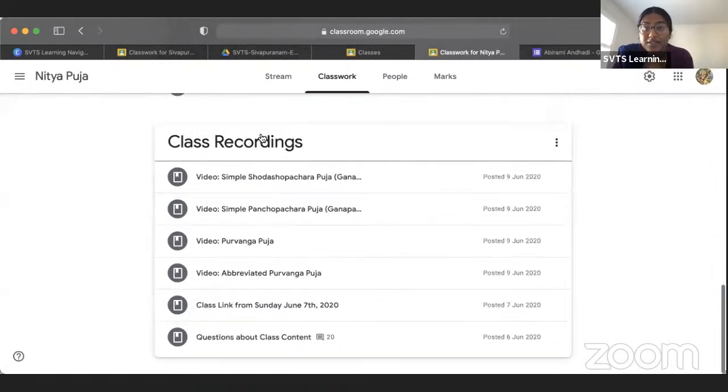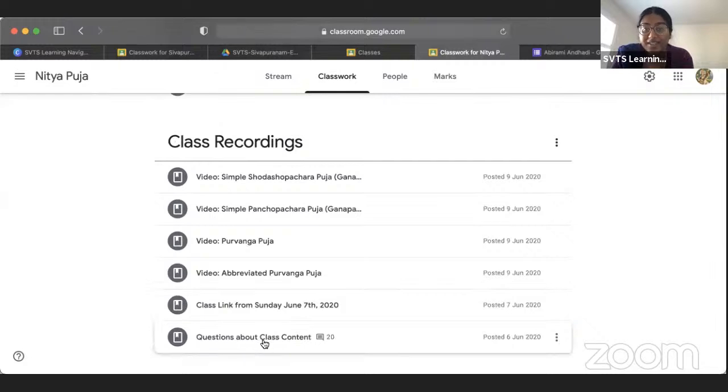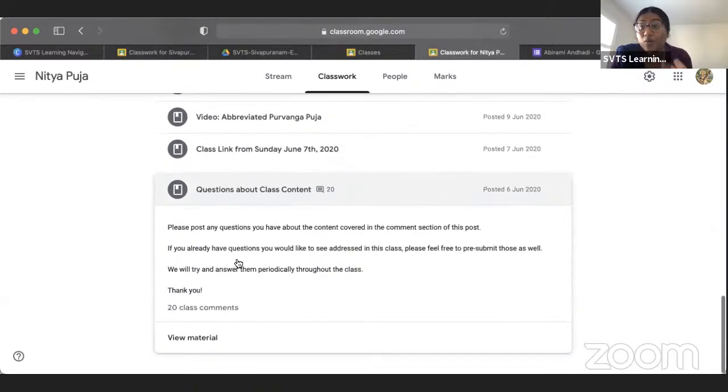If you go into the class recording section, there'll be a post that says questions about class content. We'll always title the post based off of what its purpose is. So when you're asking a question for a class, look for the post that says questions about class content, and you can just comment. Again, we'll put instructions under every post. Once you click on the post, you'll notice it says, please post any questions you have about the content covered in the comment section of this post.